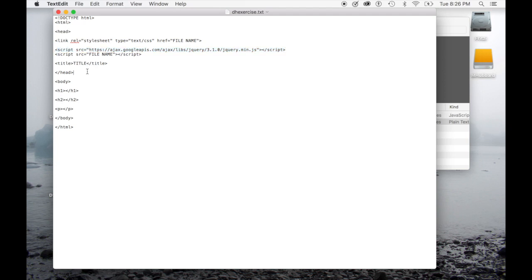Additionally, there is a title tag within the head tag. This is a bit of metadata that will help communicate what this document is or is about. Let's give it the title HTML Encoding.